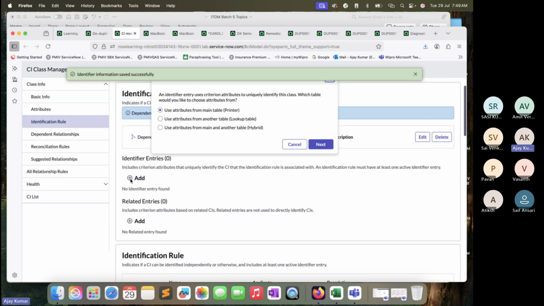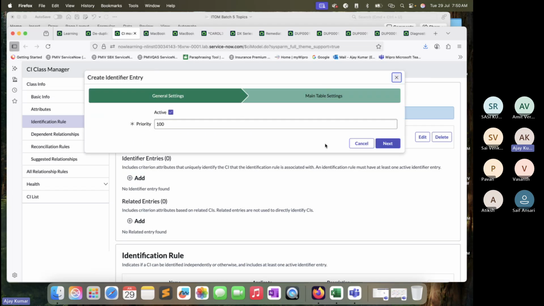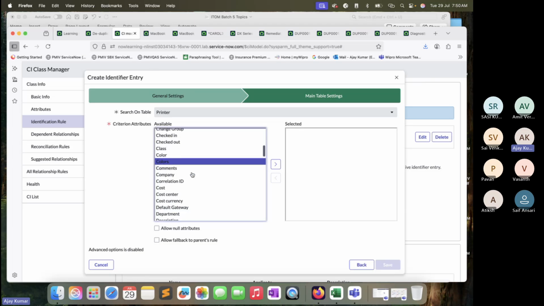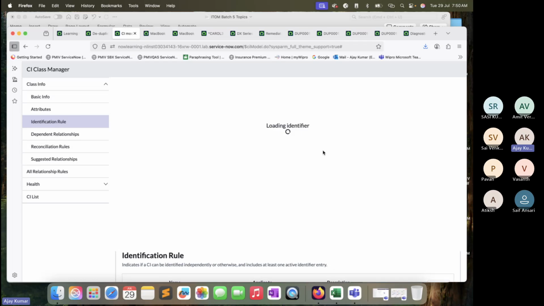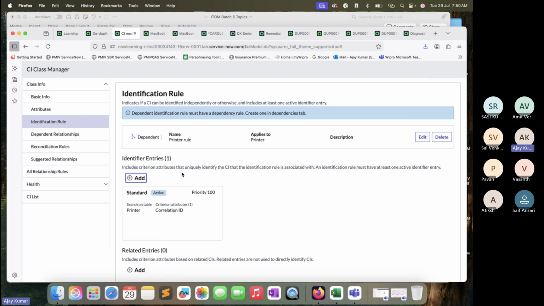Now you can see identifier entries is there. Depending on how we want to configure it, if I directly want to configure from the printer table, I can go to the priority table main setting. Let's take an example. On the printer table these are the fields, but I want to put it on the correlation ID. I can capture this and we have one record, one identifier entry is created, meaning based on the correlation ID I am going to identify the unique record. It's just an example.